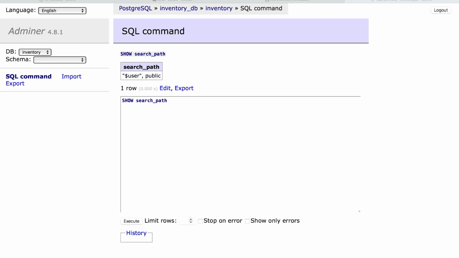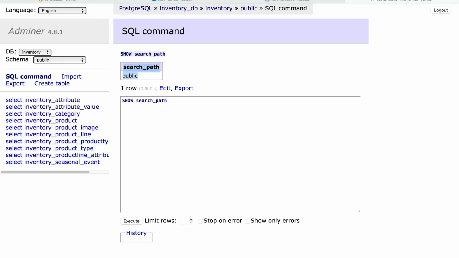So I'm probably elongating this somewhat, but this essentially means that Postgres will first look for objects in the schema named after the current user, and then in the public schema. So what you have noticed is I've switched back to the schema public and run the show search path again. You'll see that the search path in PostgreSQL can vary when you interact with different schemas.